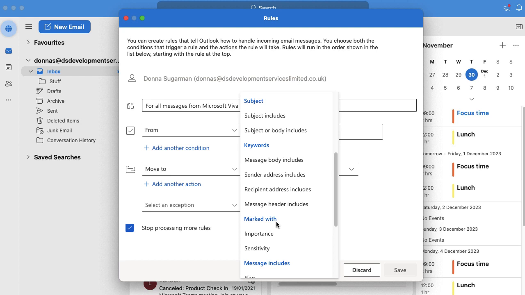So obviously, once you've decided on all of that, you're going to click on save and it will create that rule, and that rule will stand until you change it or till you delete it. So please do have a go at that.